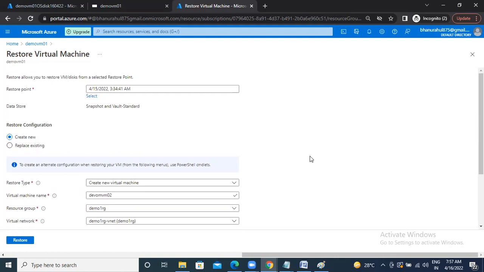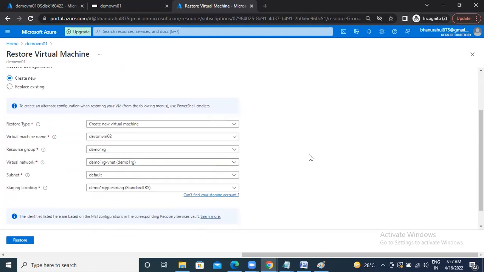What about the IP address? Will the IP address also come the same as the original? How? We are creating a new VM, right? Why would it come with the same IP? While creating a VM, we are assigning the VNet and the subnet, right? So it will take an available IP. The configuration, I mean the OS and everything, will come, and the host name will come the same, but the IP won't come.